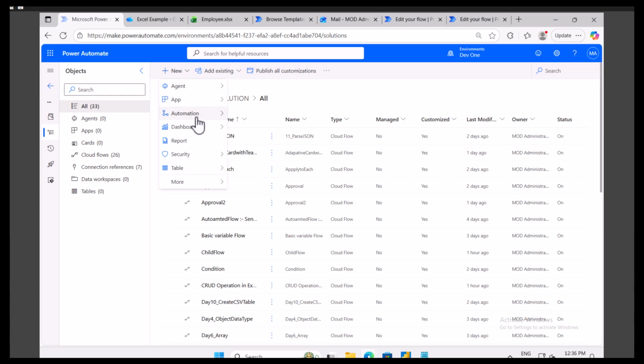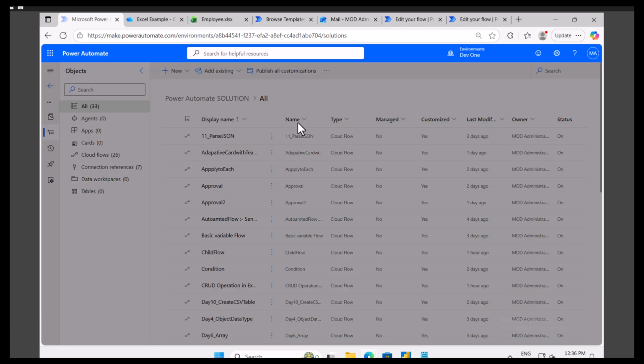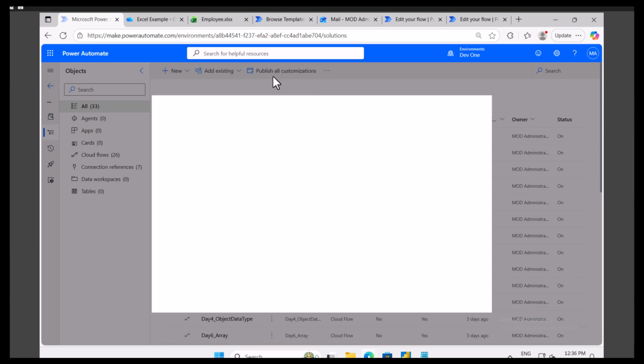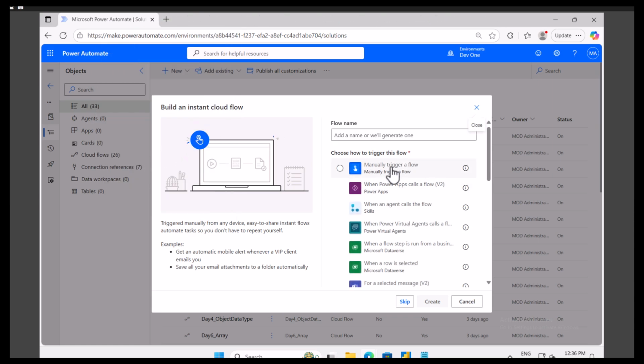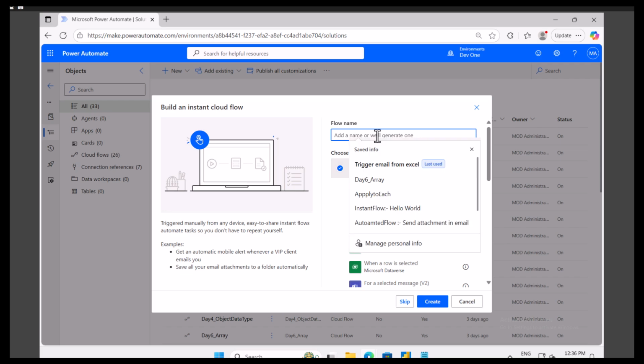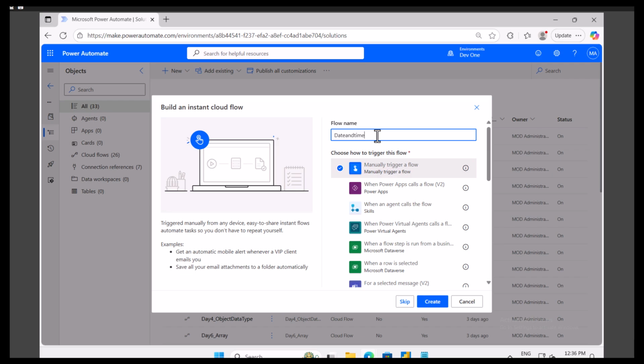So let me create a flow. Go to automation. I will create an instant flow. Let me close the tabs here. I'm going to manually trigger. Here I will say my flow name as date and time, and I will click on create.